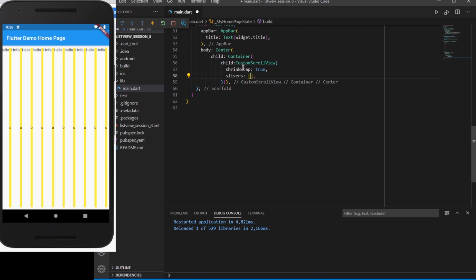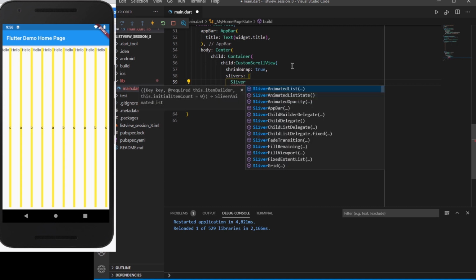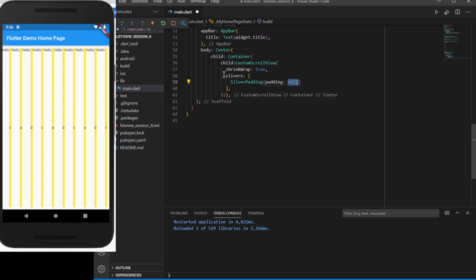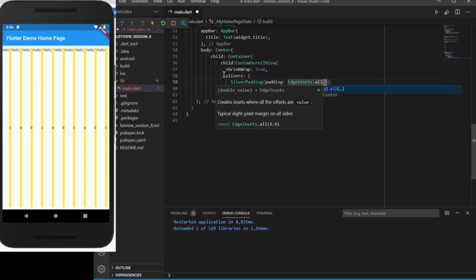So slivers are basically, you can consider them as the children which are present inside the custom scroll view. So it takes a list of widgets. The widget which we'll be using here is a sliver padding. Inside this custom scroll view, all or most of the elements which are used are of a type sliver only. So for our purpose, we'll be using padding, but inside custom scroll view we'll be using sliver padding. And I'll add the padding of EdgeInsets.all, providing a value of 8.